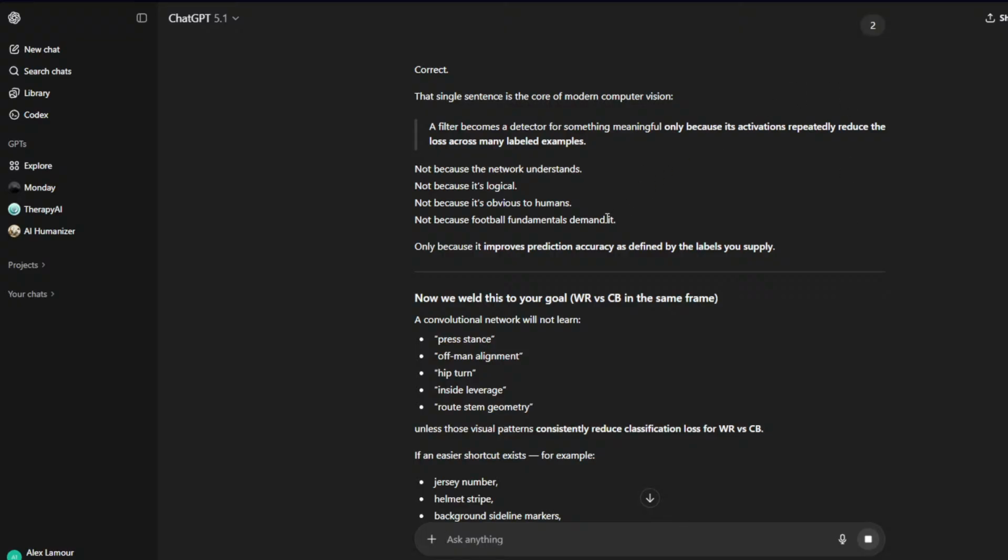I think, and this is said a lot, over and over again, right? It doesn't care about what it is. I have to get that through my head from here on out. It's not about receiver. It's not about cornerback. It's not about yardage. We do not care about any of that because it does not care about any of that.